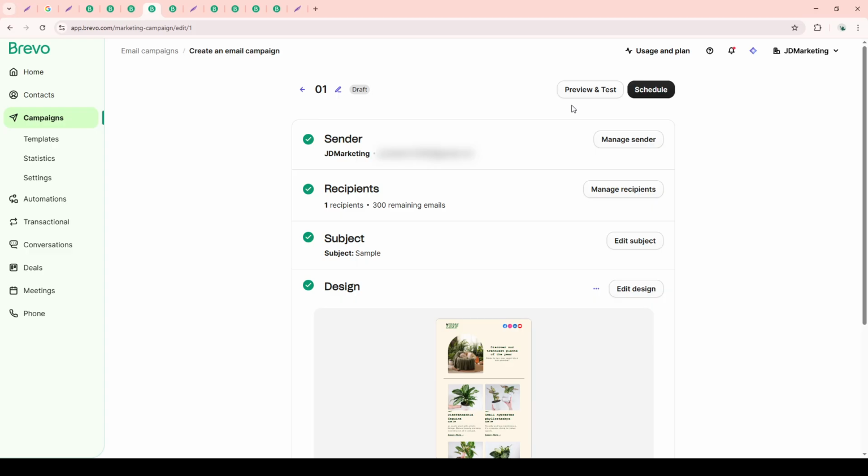And there you have it. You've just learned how to add recipients and become well equipped to launch and manage impactful email campaigns using Brevo. Remember, practice makes perfect, and each campaign you send is a step toward mastering this powerful marketing tool.